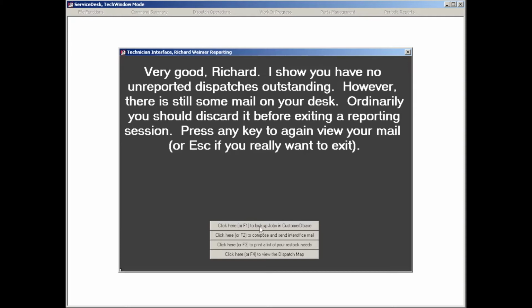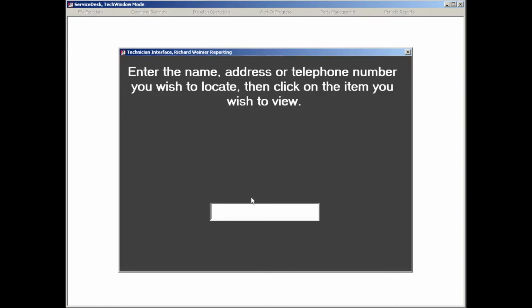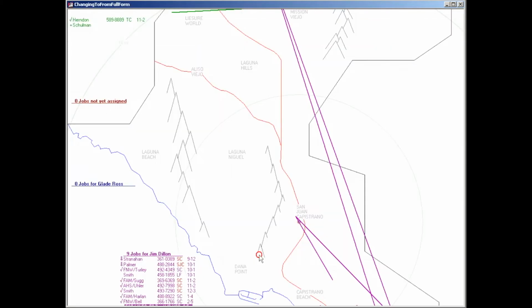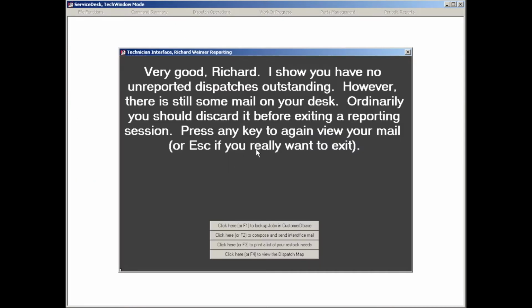To a limited extent, for example, he can do searches in the customer database if he's curious about past jobs that he's done or that perhaps other people have done. He wants to know the history. That way he doesn't have to bug you to find out. He can do the intra-office email. He can print a list of his restock needs and then hand the list to someone in your office to restock him. He can also view the dispatch map, although he's not allowed to do any editing here, so that he can look at his own schedule graphically for days in the future, for the present day, and so on. So we give him some limited access to the extent it's beneficial, but certainly not unlimited access.